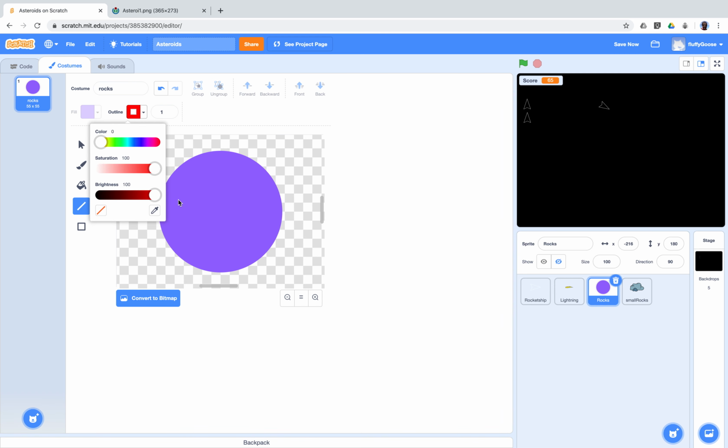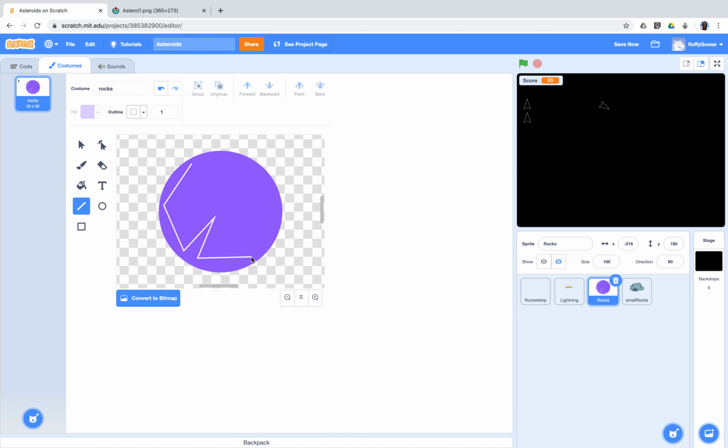I need to make it white, so brightness up to 100, saturation down to 0. And now going around the outline, or outside of the circle, I'm drawing some lines. I'm going to have some that go right in and some that just kind of skirt around the edge. Let's have another one that goes in here.